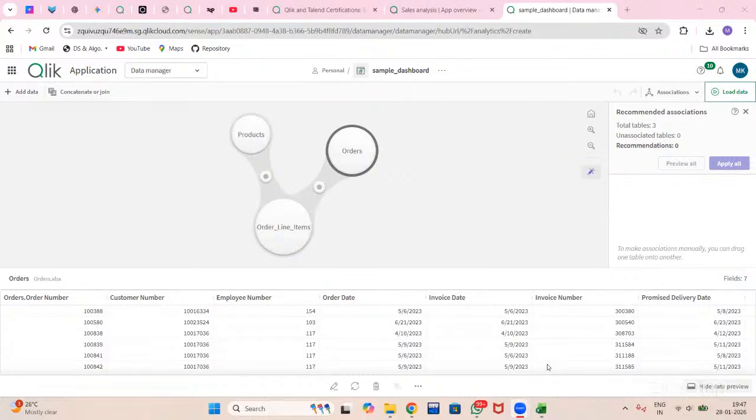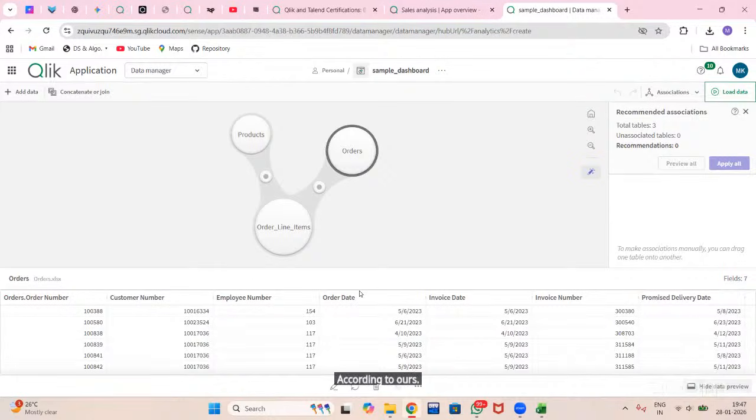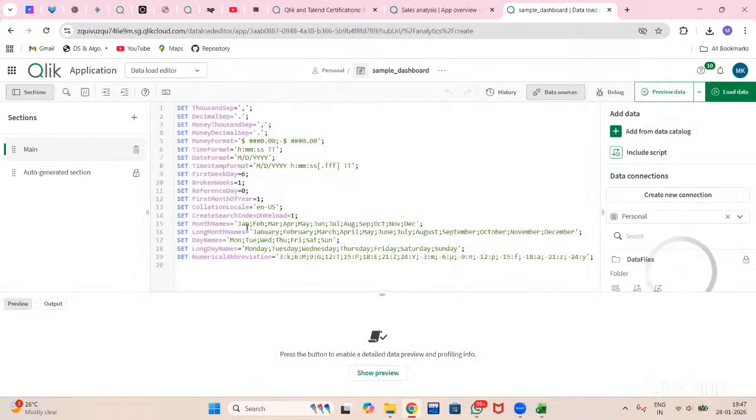I want everybody to respond. Sorry, because I can see if somebody wants to speak. Sir, in the data load editor, while we go there, there's something called set numeric, like all those values. Can we also edit them, sir? Which one are you talking about? Can you open the data load editor? Yeah, this screen, sir. Can we edit them, sir? Yeah, you can edit.